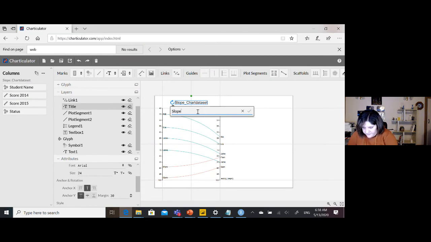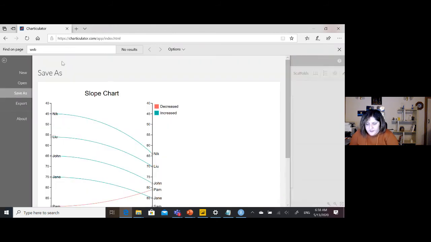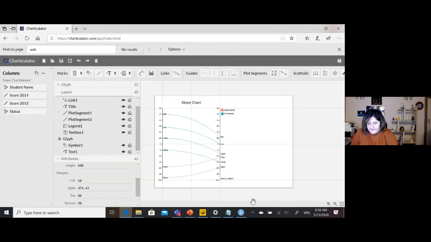And you can change the chart name again over here, put it as slope chart. And we can save it over here. I'm going to save it, set slope chart as the save-as name here. And again, we can export it.